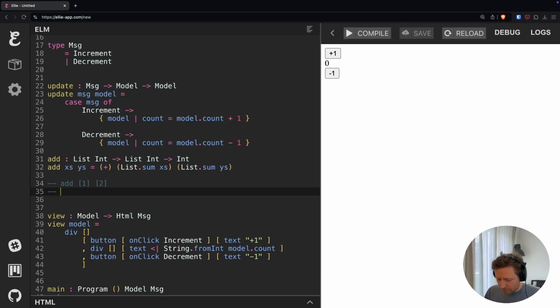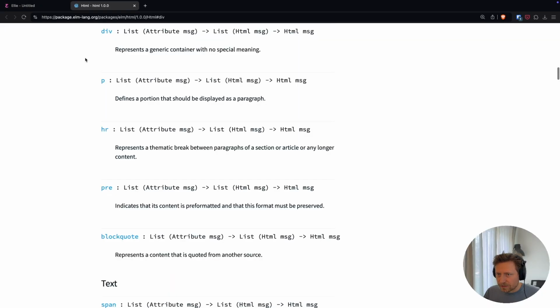But now this should look familiar because instead of add, we could use div, provide a list of attributes, and then provide a list of children. And this is exactly what happens over here, because a div is nothing more than just a function that takes a list of attributes, a list of children, and gives us the HTML back.